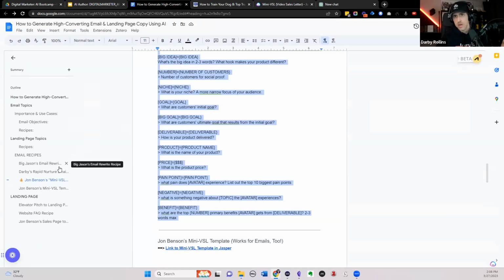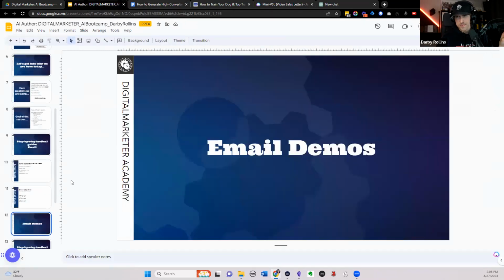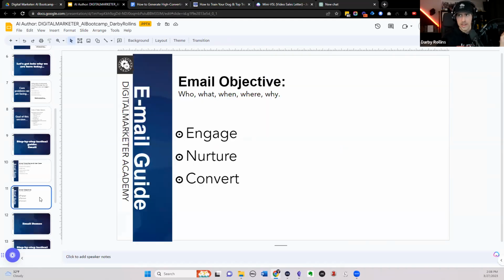And so that was 3 ways, in the first part of this training, that we demonstrated how you can use these recipes and templates in Jasper to engage with, nurture, and ultimately convert people through the email channel. And in the next half of this training, we'll be covering some more landing page examples.